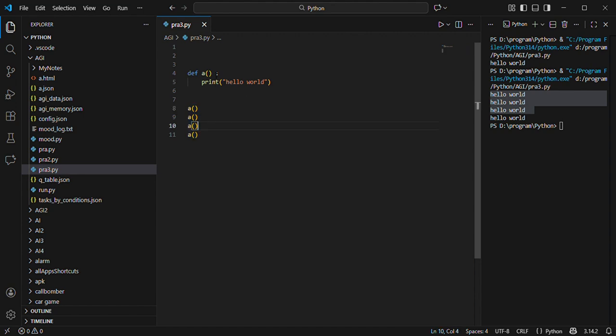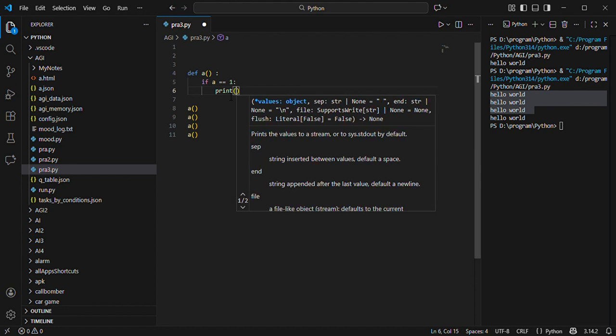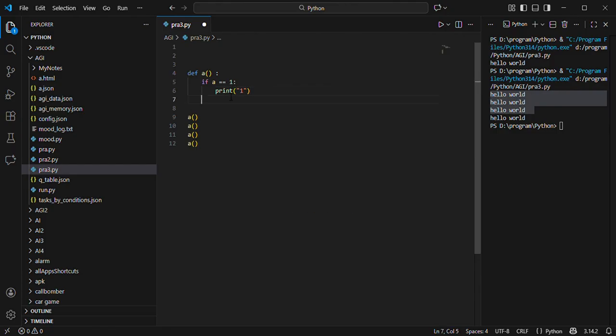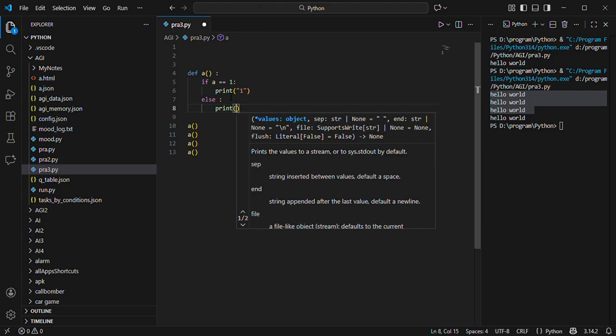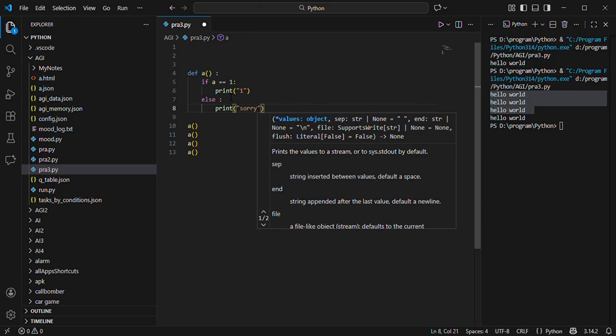So what is the use of a function? A function is used to reuse the code. Suppose I want to write an if statement here: if a is equal to equal to 1, then print 1, else print sorry. Okay, this is a function.